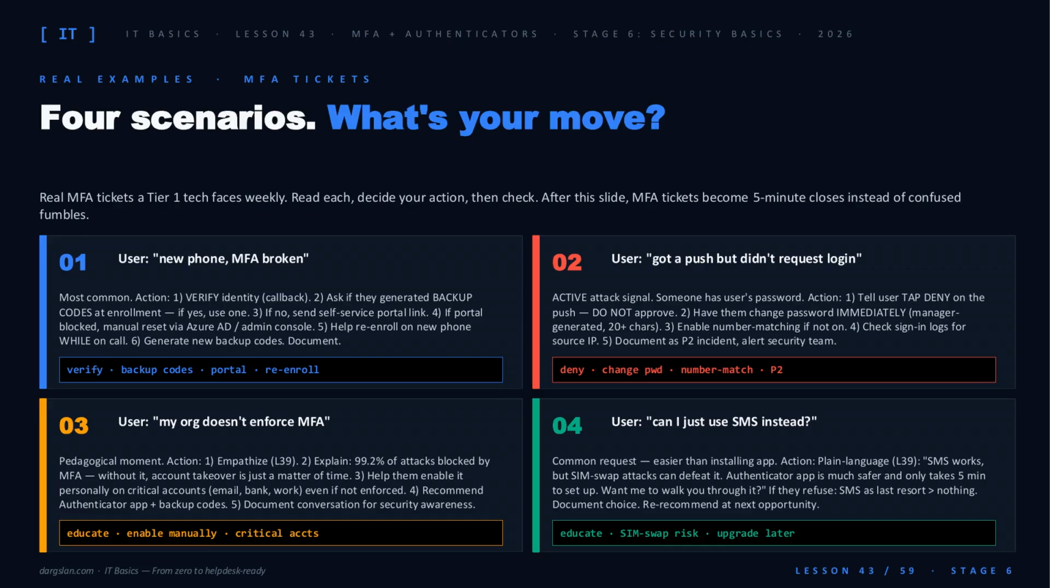1, new phone, MFA broken, verify, backup code if they have one, portal if not, manual reset on the call, and always re-enroll before hanging up. 2, unexpected push. That's an active attack. Tell them deny, change password right now, and flag it as a P2 incident. 3, org doesn't enforce MFA. Educate, then help them turn it on personally for email, bank, and work.